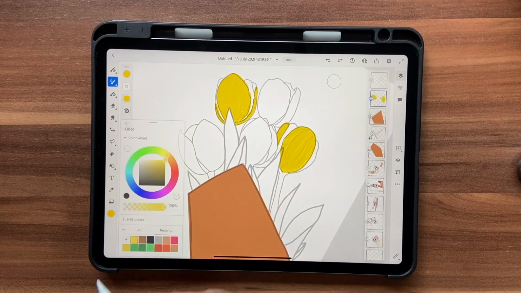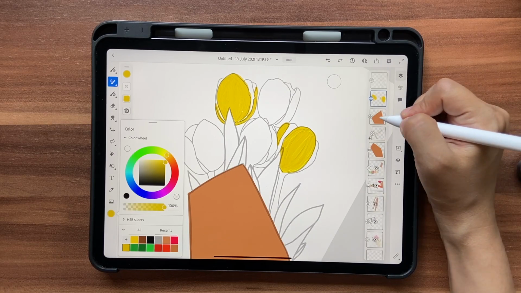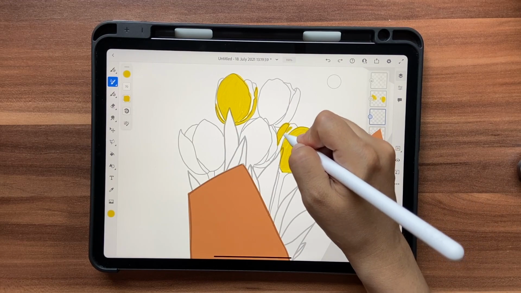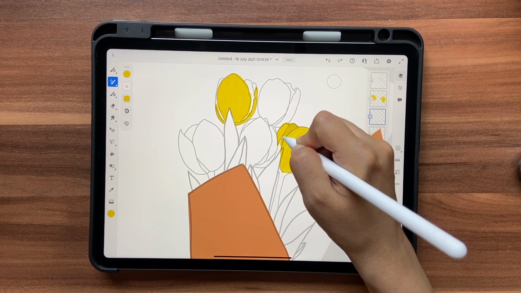Okay, and now I'm going to choose the darker yellow that I have and go back to this layer and click on a new layer so that it goes below this yellow layer. And I'm going to go ahead and add this part here.